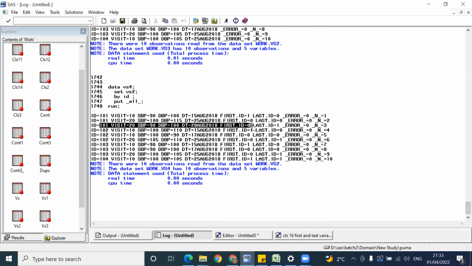Now you can see the first dot ID is equal to 0. Why? Because it's not starting here. But the last dot ID is equal to 1. Why? Because the 101 value is ending here. That is the reason you can see the last dot ID variable value is 1.